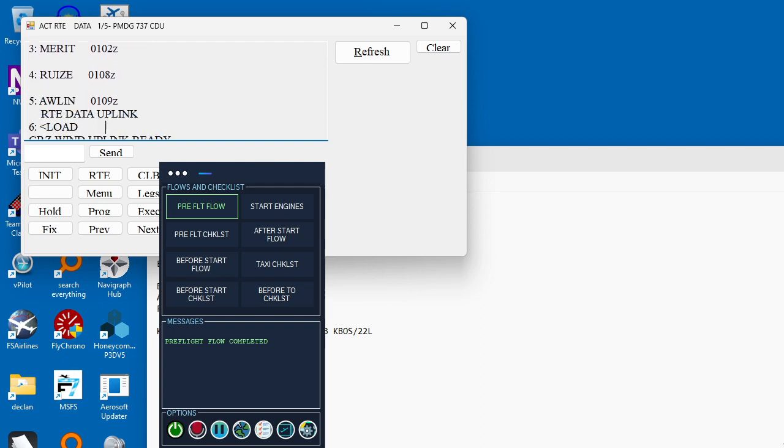Line 6 says load. There is a load on six left because there is a less than sign. We can tell that. So we're going to hit six left to load the uplink that we have just requested. Execute key available. So we'll confirm it with Alt E. Excellent. So we've now uploaded the cruise winds, and it immediately tells you forecast uplink ready.